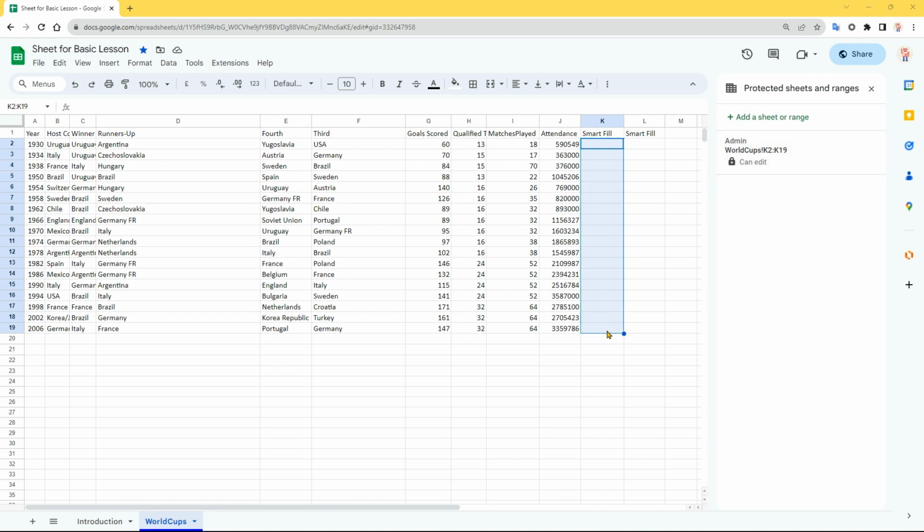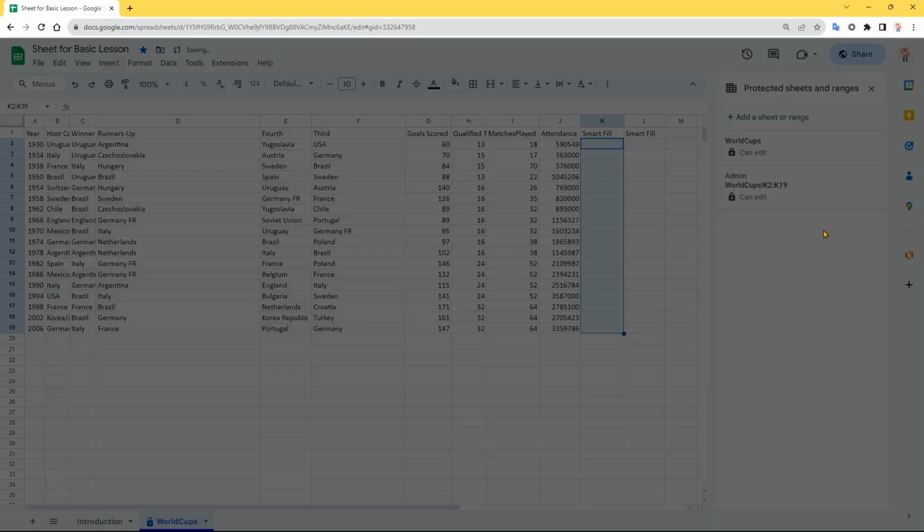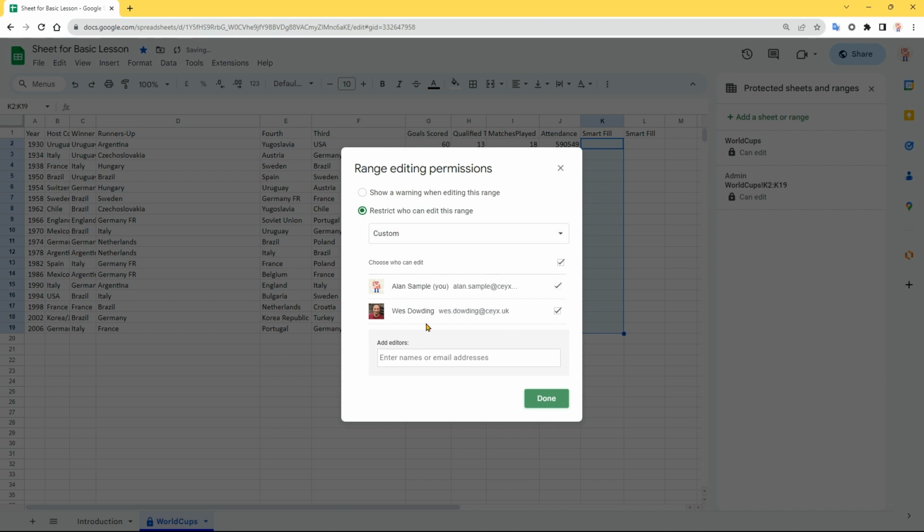To protect a whole sheet, you follow quite a similar process. All you need to do is click Add a Sheet or Range, but this time, instead of selecting Range, you want to select Sheet. Once you do, you are given a drop-down menu with which you can choose from your sheet tabs below. Choosing whichever one you want will run you through the exact same process as before.